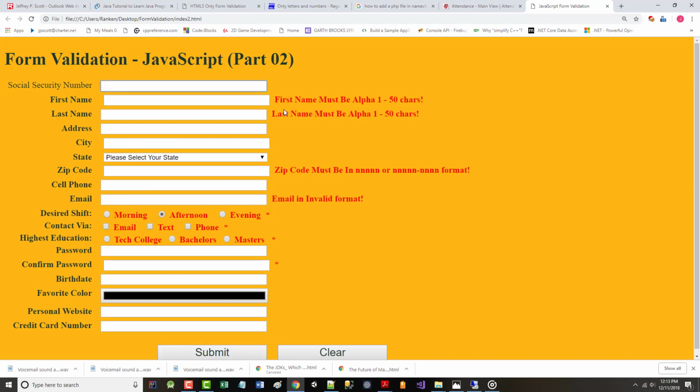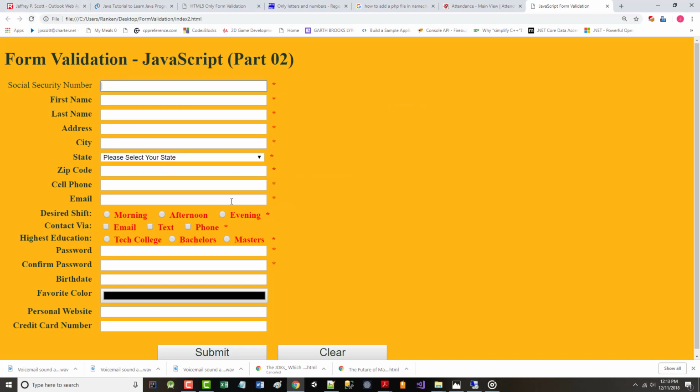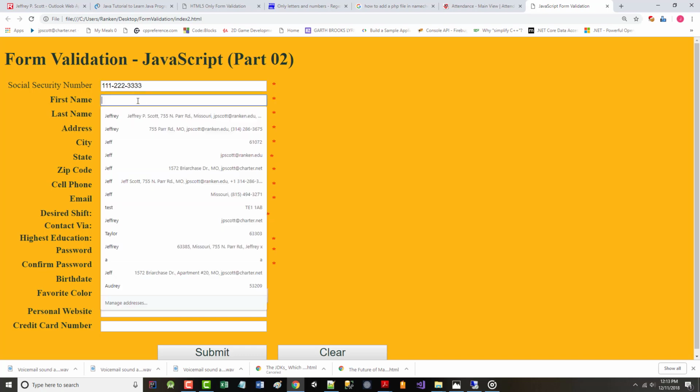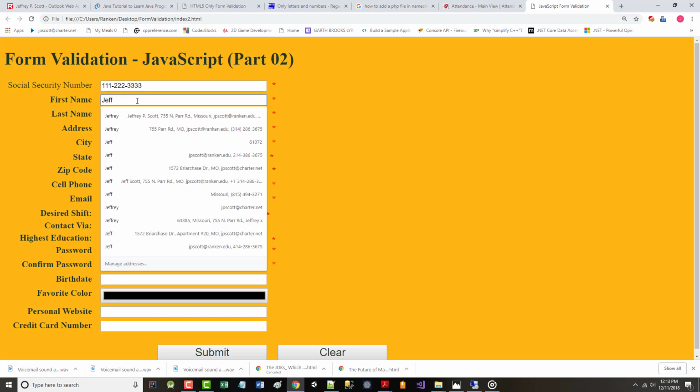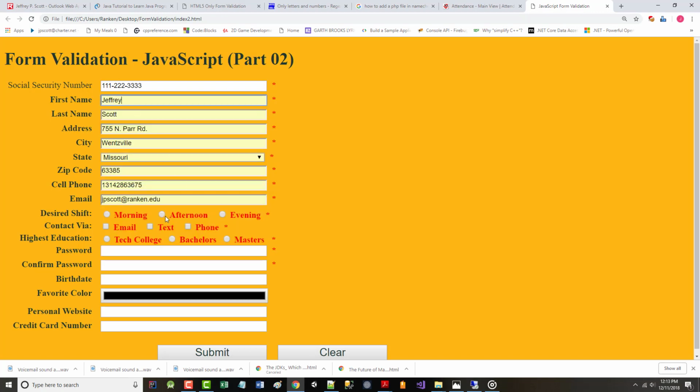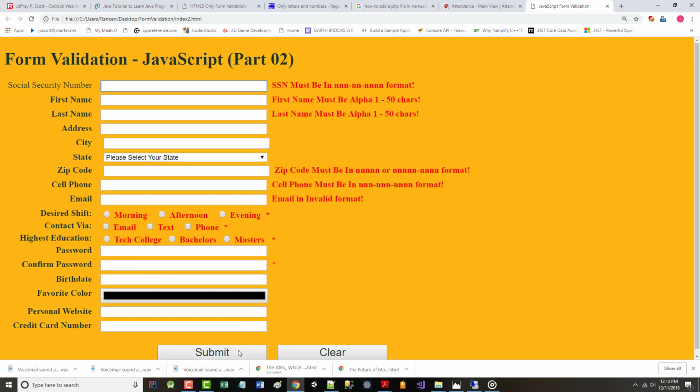I'm still getting this must be 1 to 50 alpha characters. And here, okay, that's good. So let's try that. That's good that I'm not getting anything there. I'll try to leave that blank. Again, I'm still getting some weird errors. So what I'm going to do, I'm giving you the right code. All right? I am giving you the right code, but for some reason it's not running.